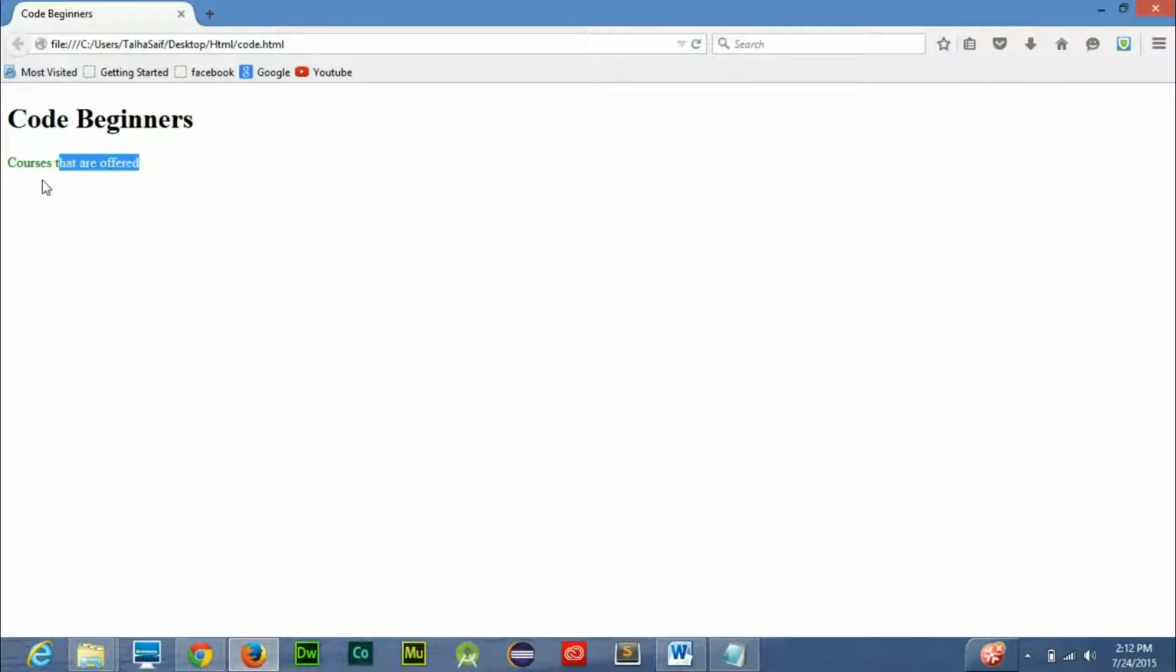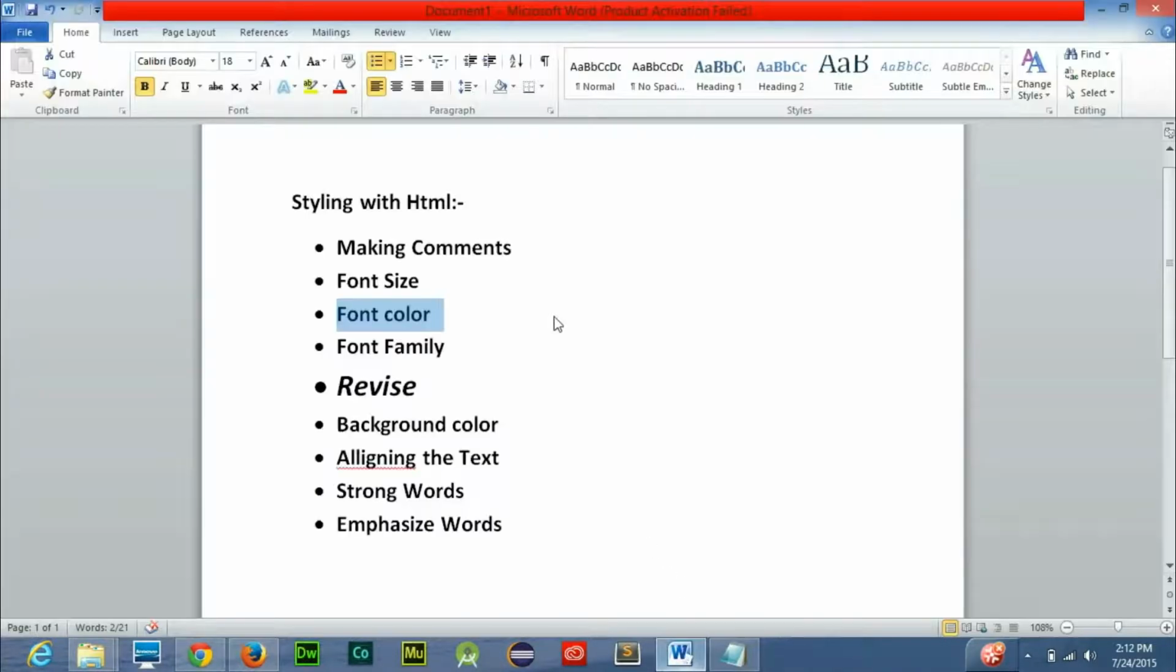Yes, you can see that as we have removed that size style, so the size has become the default, and you can see that the color is changed. Alright, so let's see what is next.